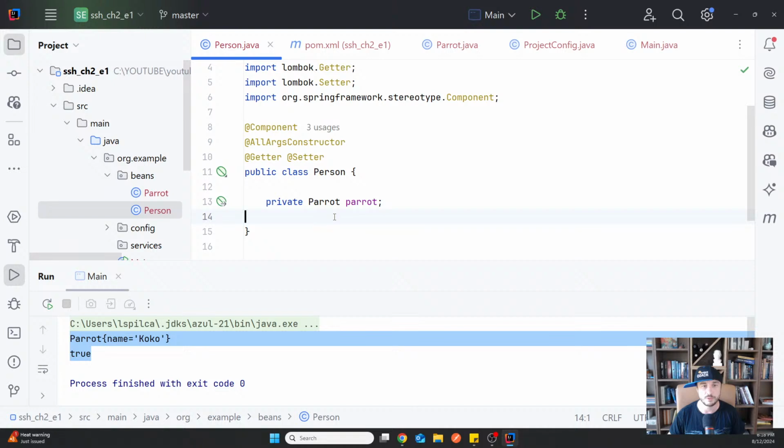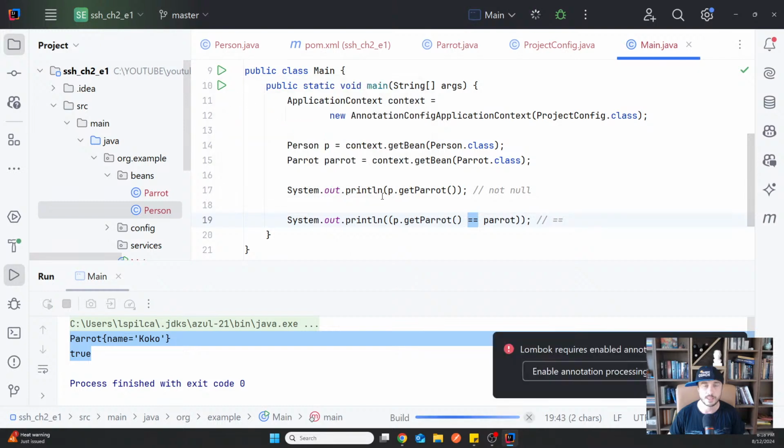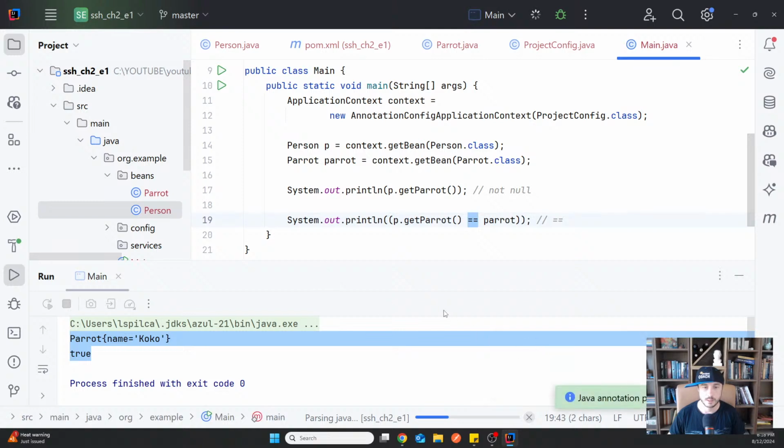Because even if you don't see the constructor anymore, the newest Spring versions allow you to avoid defining the @Autowired, okay, it will still work.